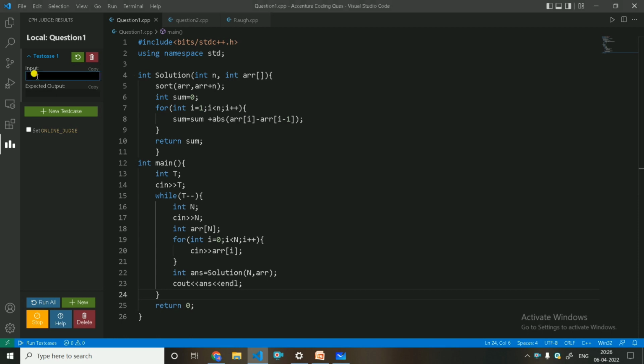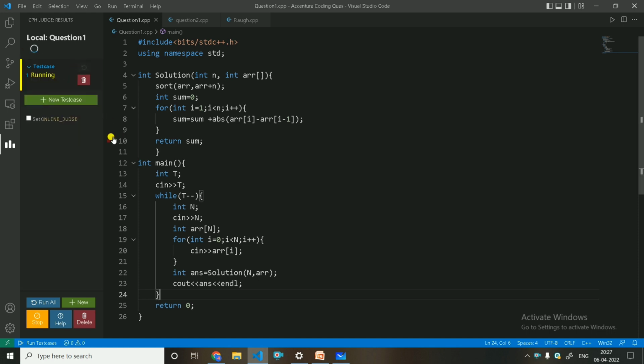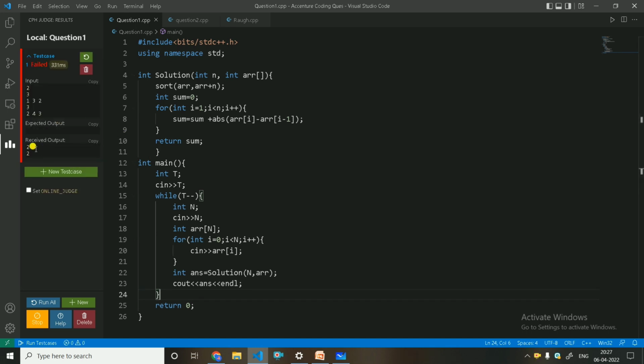Now let's run it. The first input is t for test cases, then the second input is the integer array's size, so 3, and the input array: 1 3 2. Now again I am giving the size of another array, and 2 4 3 is the array. Now let's run it. And yeah, it's returning 2 in both the cases. So this is all about this code.